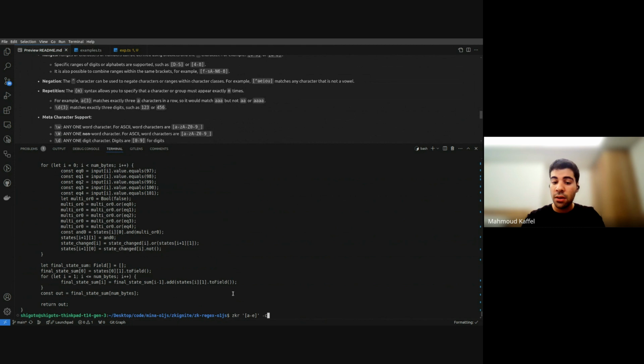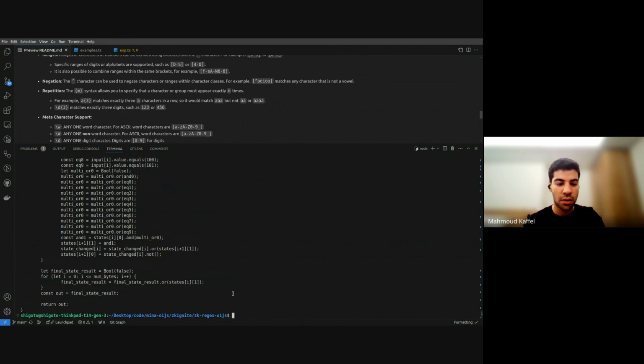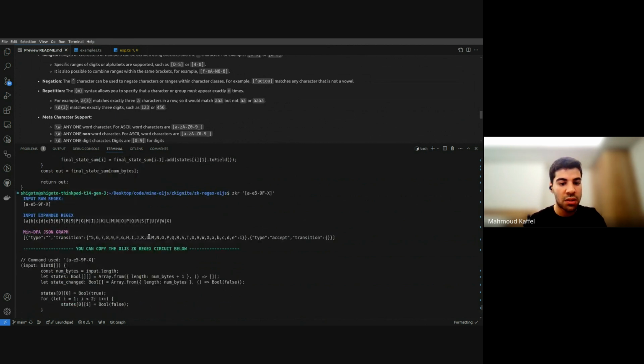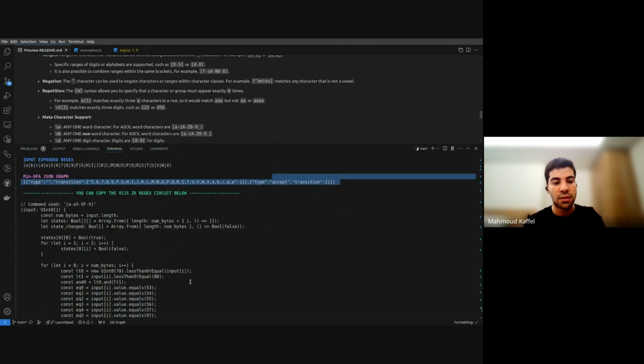Also, you can combine a bunch of ranges. So I have A to E. I need numbers 5 to 9, for example. And I can also use uppercase letters. I need some F to X, and I press enter, and I have it expanded in here. And I have the full regex pattern as explained before.